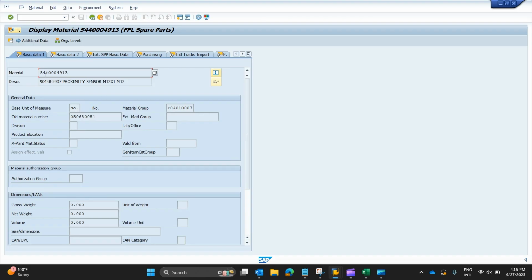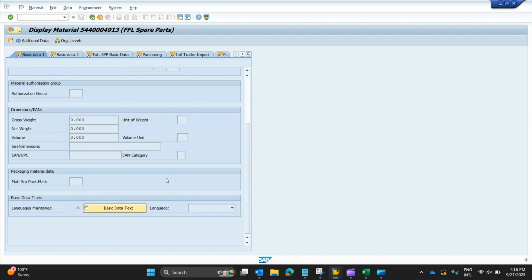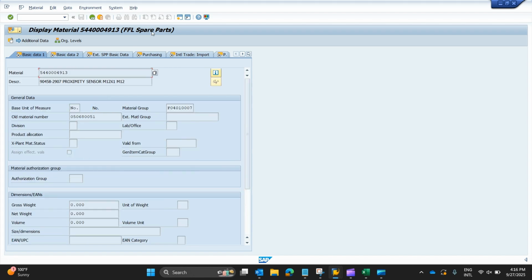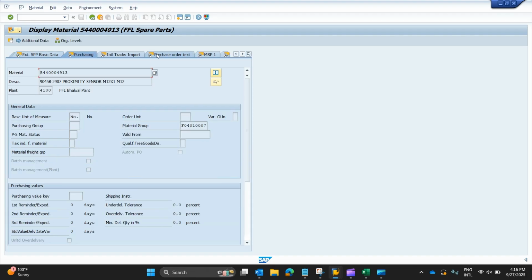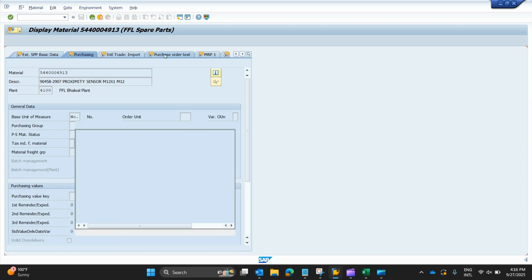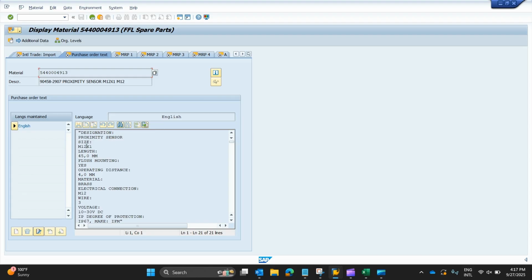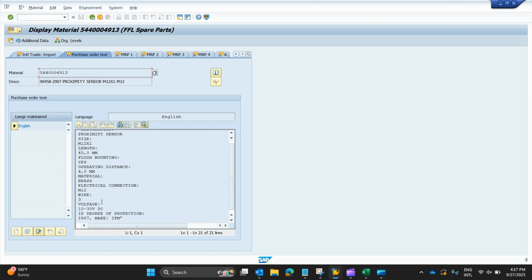So you can see this is the material code, and the description is proximity sensor M12 cross 1 M12. Its old material number is also mentioned, 0506800051, and its material group is F04010007. So you can see this is a different type of material. This is a spare part. Let's go to purchasing. In purchasing, you will see that the basic unit of measure is numbers. In purchase order text, you will see that there are some items. You can see the dimensions of this sensor, the length, flush monitoring, operating distance, material, wire, voltage, IP67 rating, all of these things are mentioned here.